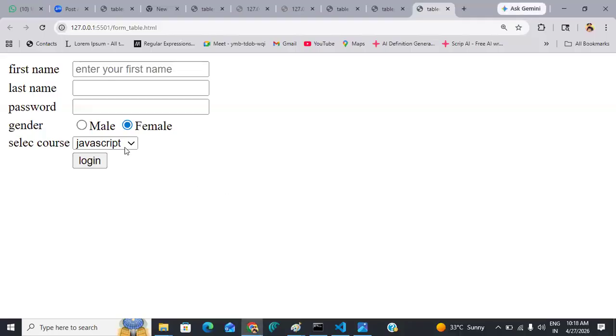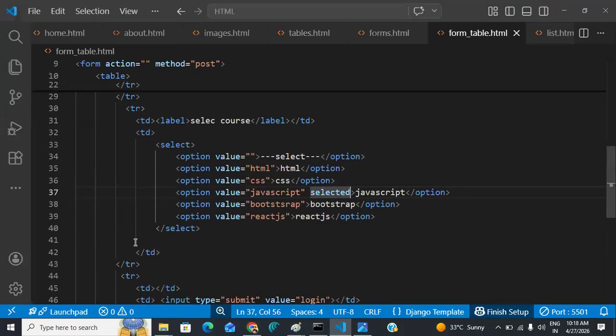Now see, guys, it will select JavaScript. If you want, you can change. But by default, what you will get? JavaScript. That is the use of the selected attribute, guys.